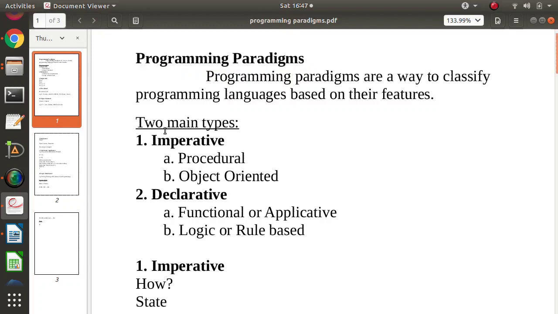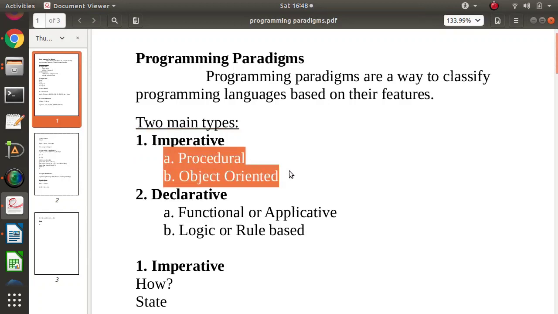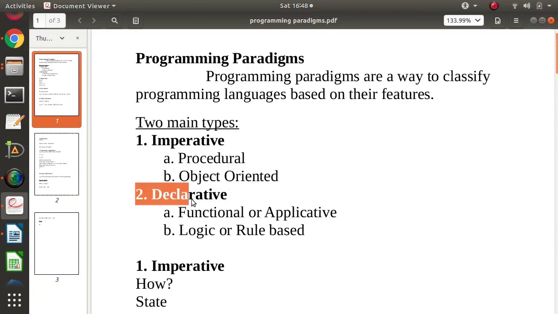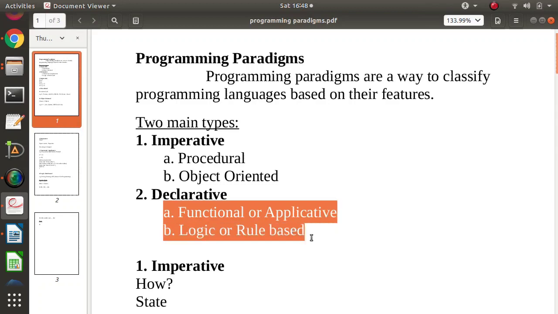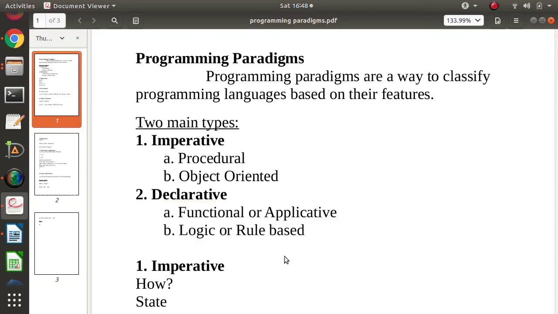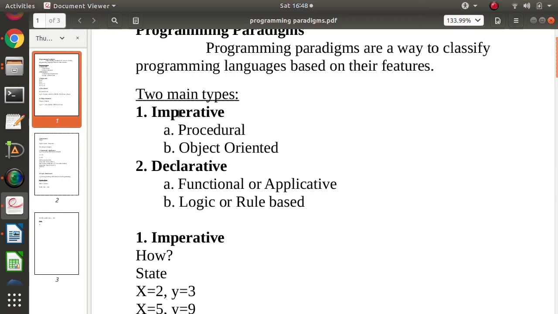So, basically, there are two main types. One is imperative and another is declarative. In the imperative programming paradigm, again there are two types. One is procedural and another is object oriented. While in the declarative programming paradigm, again there are two types. One is functional, which is also called applicative, and the second is logic or rule based. Now we'll see what we mean by imperative programming paradigm and declarative programming paradigm.